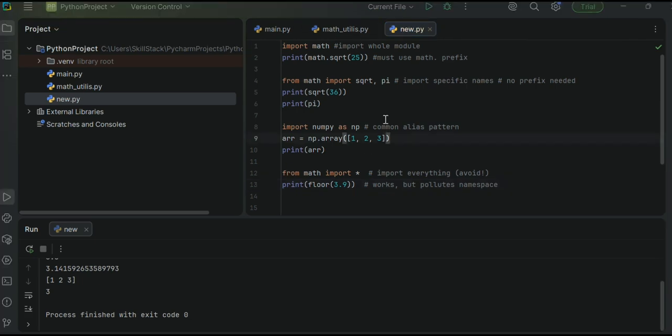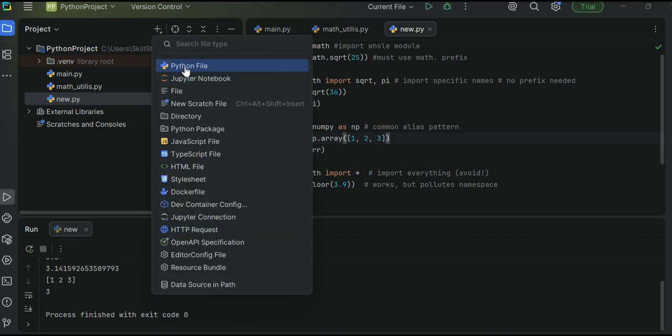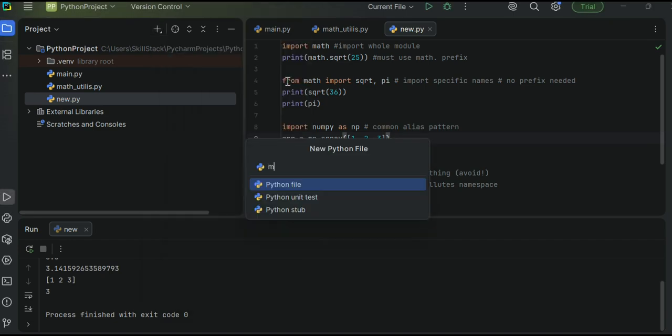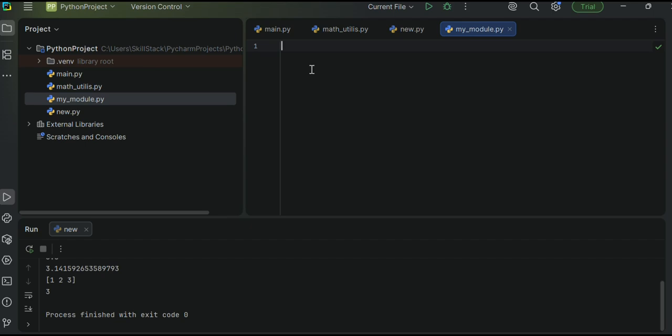Now let's create our own module. Building your own module is as simple as saving a Python file, and we already built a couple of modules. You can export functions, classes, constants, and even nested modules. Good module design means a single responsibility and a clean public API. So let's make our module. I'm going to create a module, my module. Okay, and let me just create a new one for you quickly.